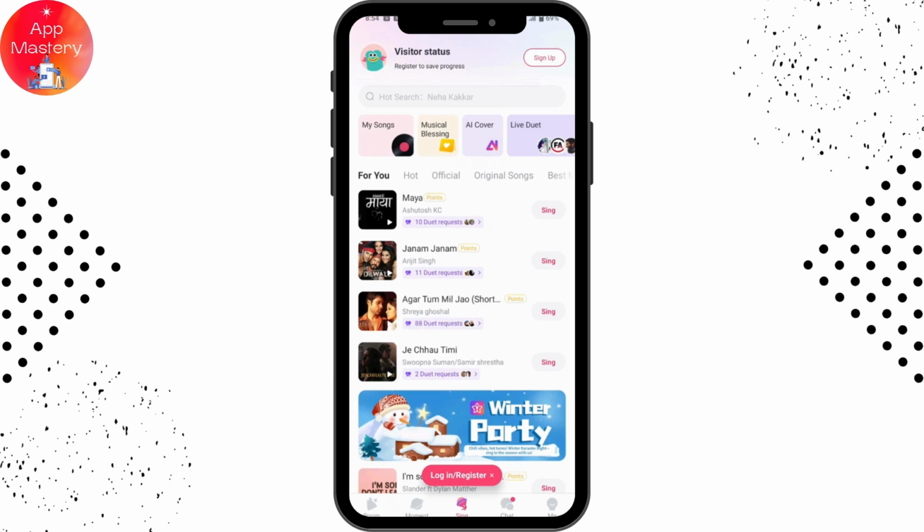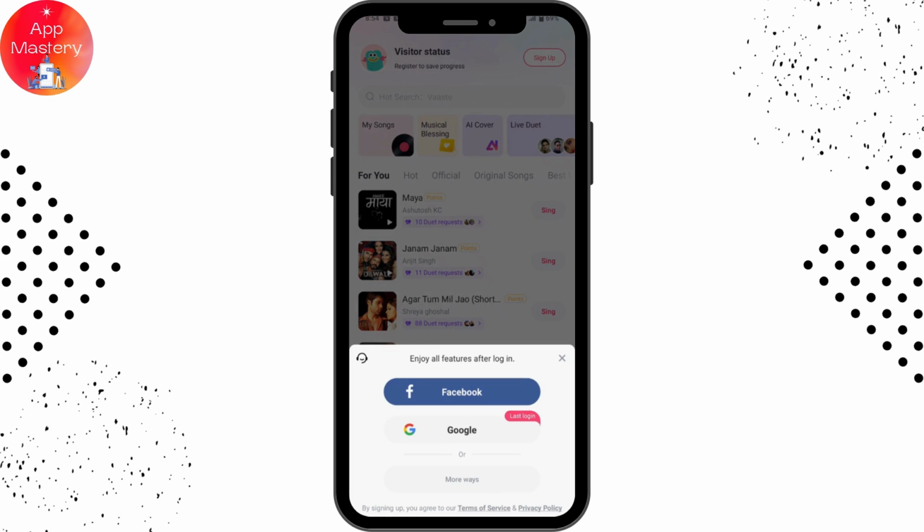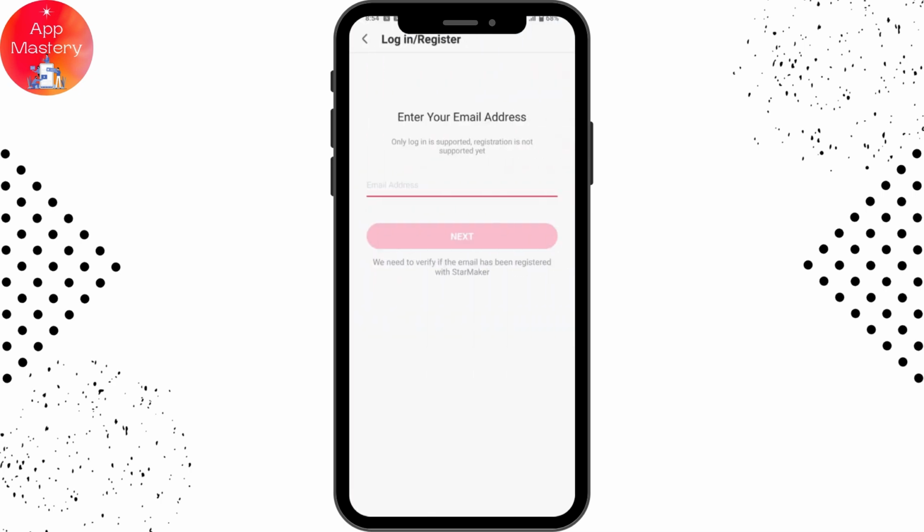And here on the bottom of your screen, you will have login or register option. So simply tap on that. And now you can log in using your Facebook or your Google, or you will have more ways. Tap on that more ways so that you can log in with your email or your phone number. So you can simply choose any one of these options. So I'll be choosing email.